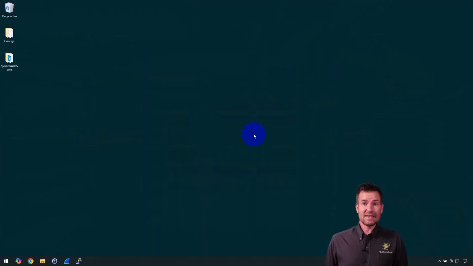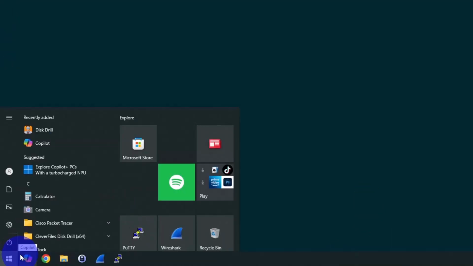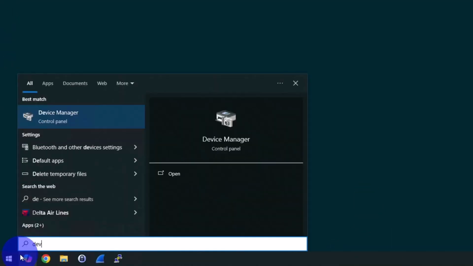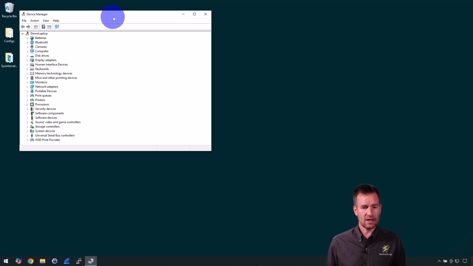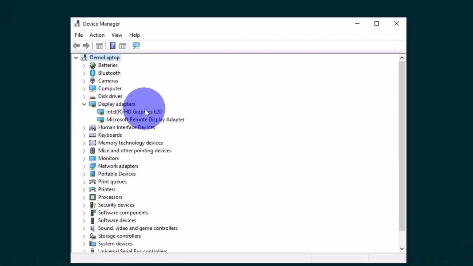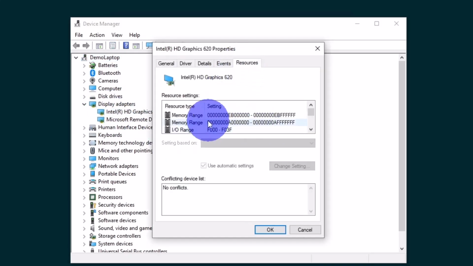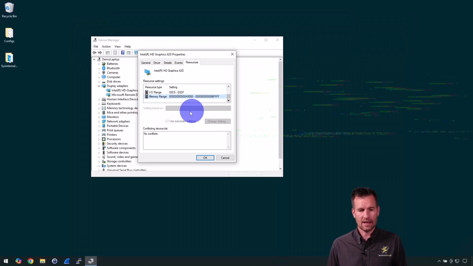I'm on my demo laptop here, and I wanted to show you a couple of things. The first thing I'm going to do is click the Start button, type in Device Manager, and open it up. I'm going to take a look at the display adapters, which is my graphics card. I'll open that up and look at resources, and I can see the memory ranges that have been assigned to it. So it's using up those resources.